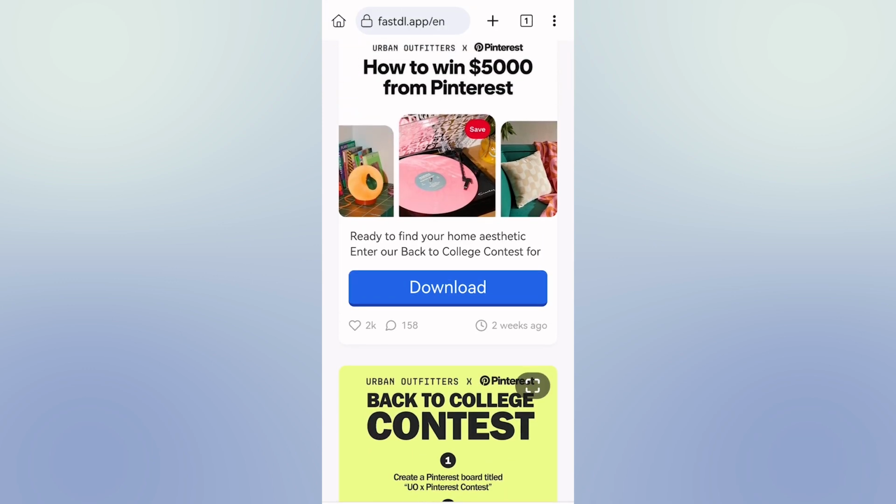And here you can see Instagram stories without them knowing. And you can also download it by clicking the download button over here, okay?